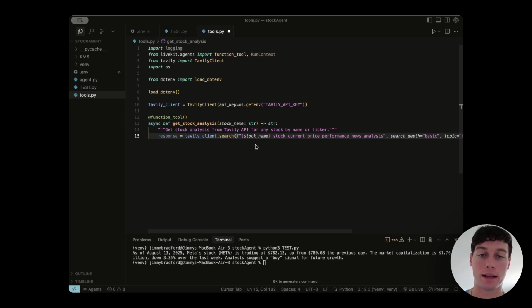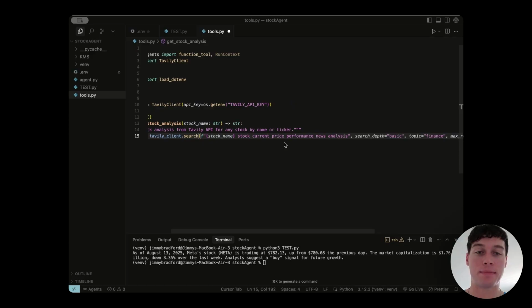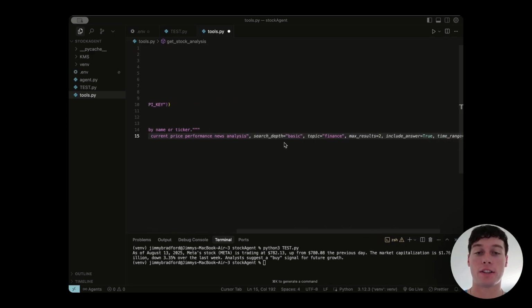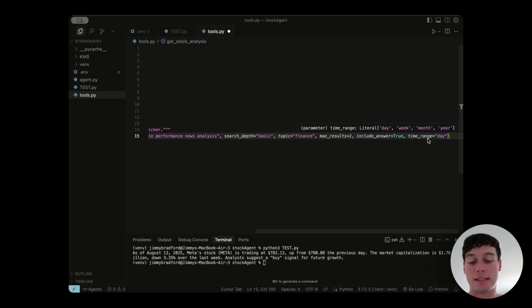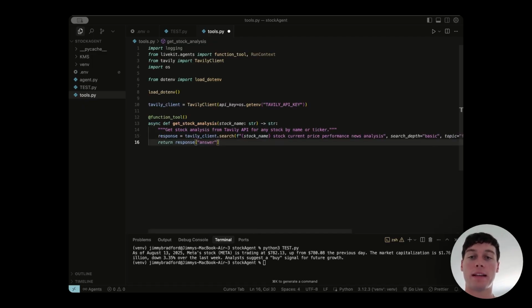And for the query, we're going to include stock name, stock current price, performance, news, and analysis. Our search depth is going to be basic. The topic we're going to choose is finance. We're only going to do a basic search, so we want a couple of articles. We want to include the answer and include the time range so that what we're searching for is specific to today. Next, what we're going to do is just return this answer.